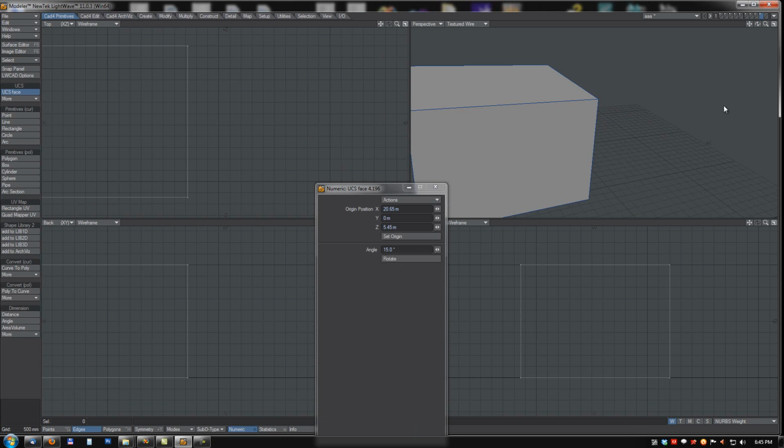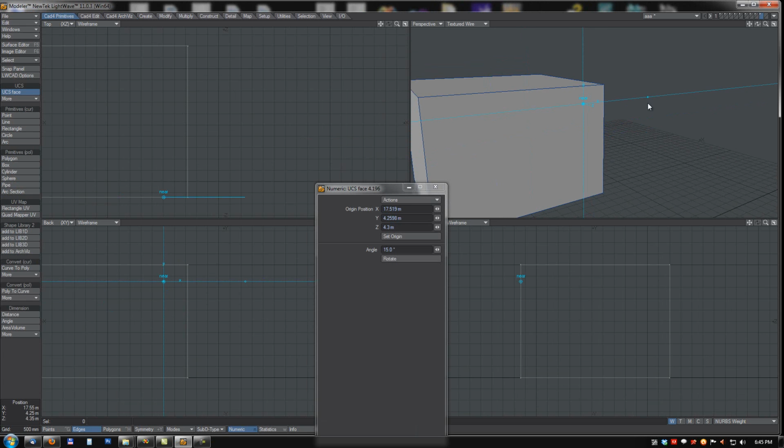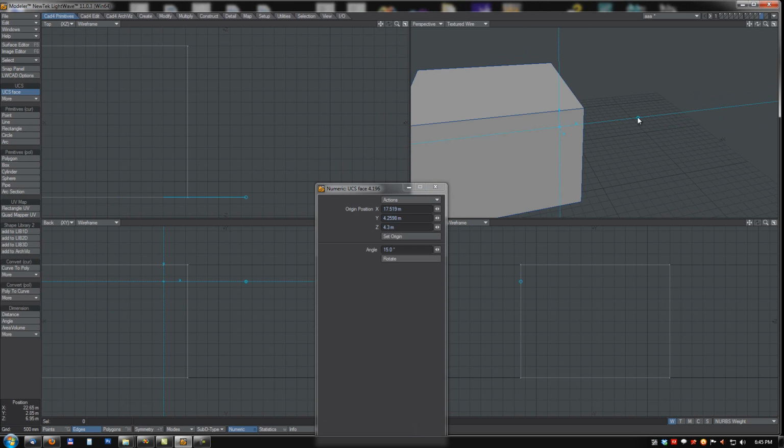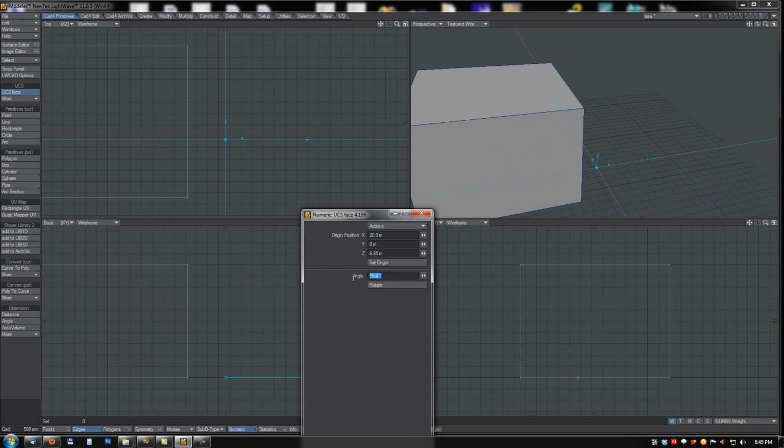Next update is in the UCS phase tool. UCS phase 2 has a new rotational handle, so now we can easily rotate UCS in the viewport. We can rotate UCS also through the numeric panel. Just set the angle value and click to rotate.